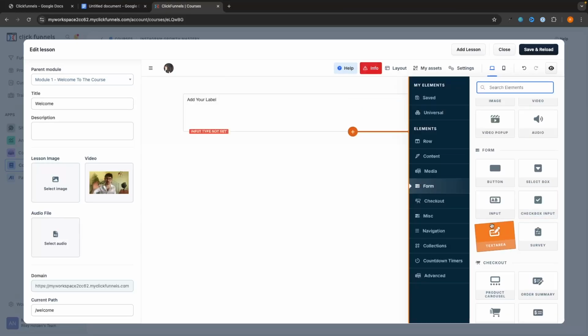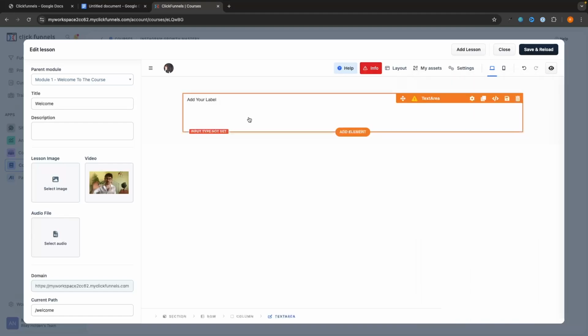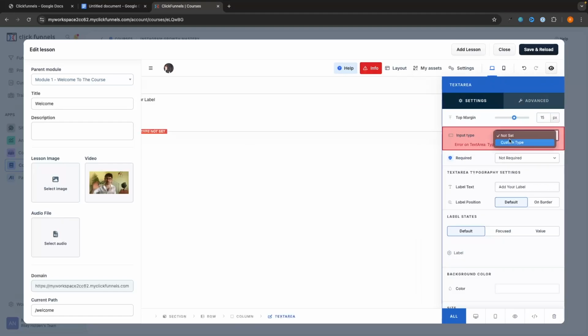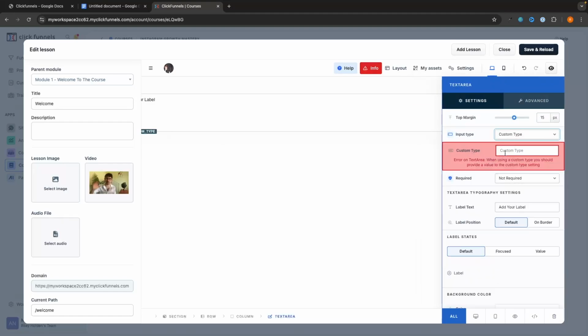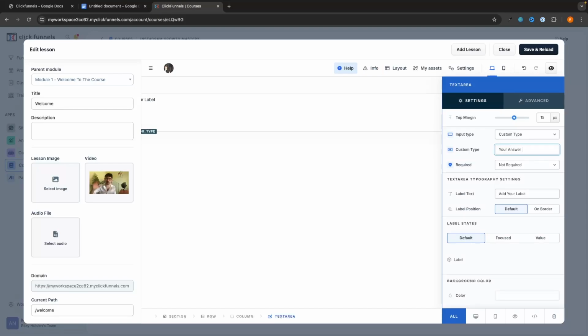So we could add a text area and input type not selected. So we can go through and say the input type is custom. And then we could say your answer here. And then for the label text, we could go through and say, what did you think of this course? This is just an example.